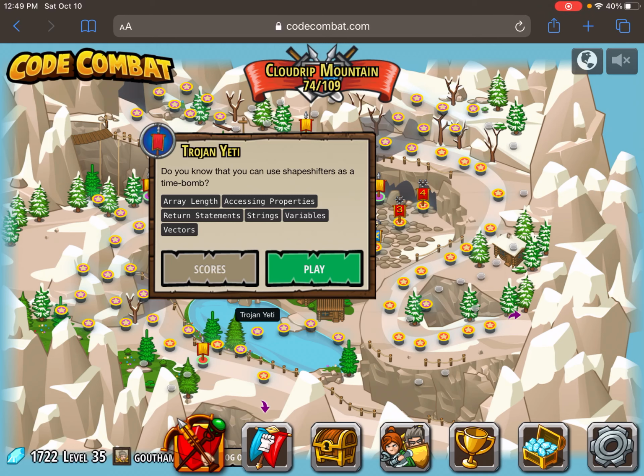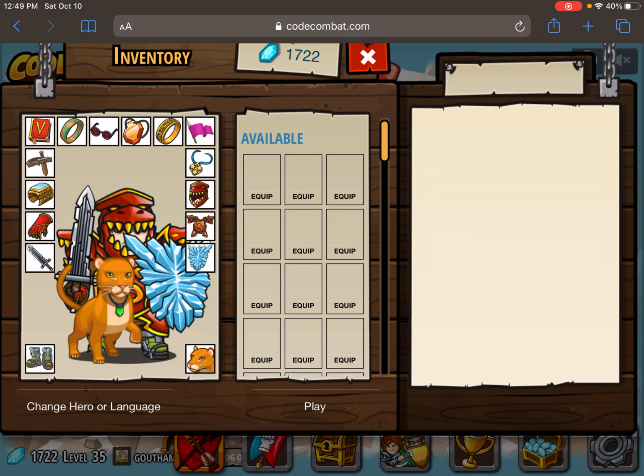Today I'm going to tell you how to code the level Trojan Yeti. So, without any further ado, let's get started. In this level, I'm going to be covering array length, access properties, return statements, strings, variables, and vectors. I don't know where we cover vectors in this level, but the level says vectors. Let's get started.